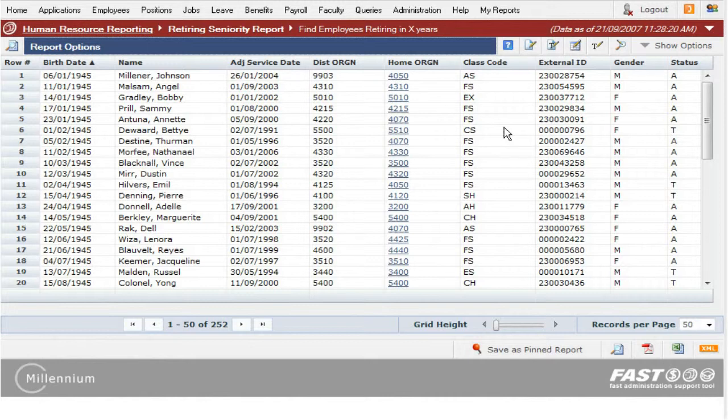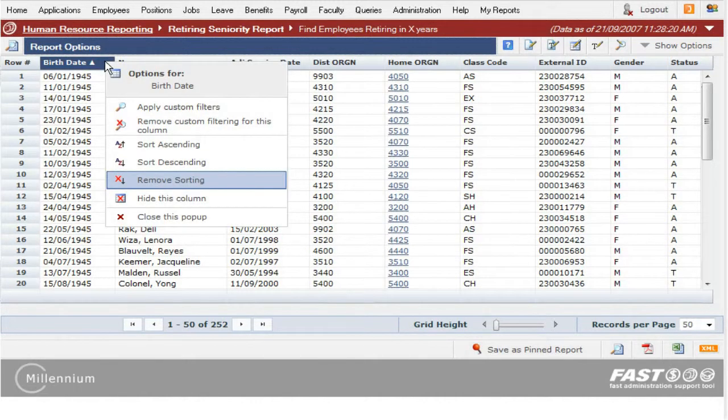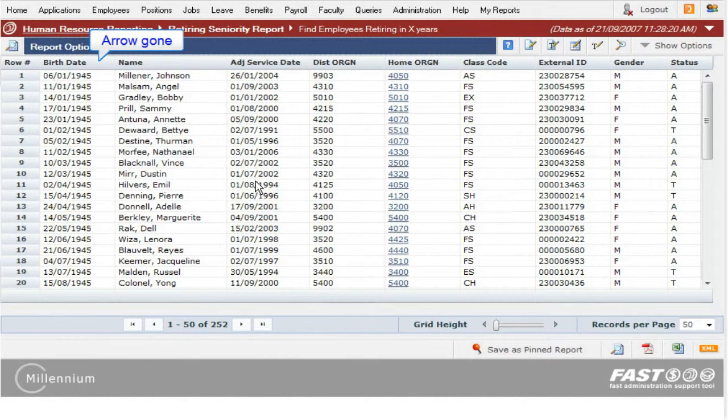Another thing you can do with the custom column filters is sort by a column in the report. When I initially created this report, I set it up so it would be sorted by the birth date in ascending order, which is indicated by the arrow in the title. You can sort in ascending or descending order, or remove sorting, which is what I am going to do for this column, and then we'll later show you another place you can sort by columns.